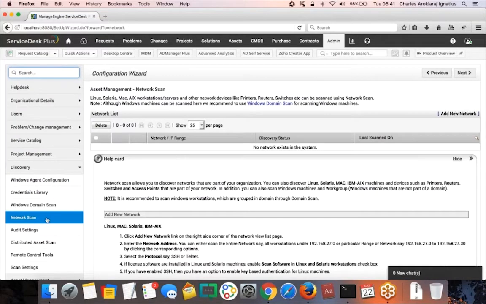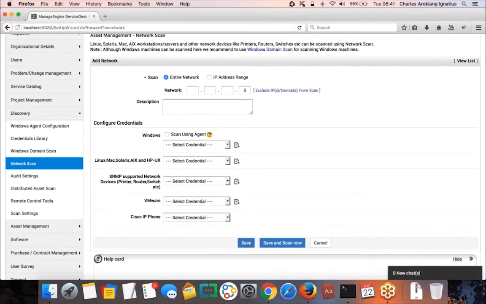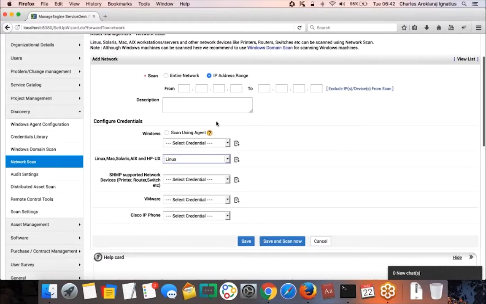So all these credentials, once they are added, can be associated in the network scan. So they can be used in the network scan section. When you add a new network, you'll be able to choose the entire network range or a particular IP range over here, and then provide all the credentials that you have added. All those credentials will be listed over here for you. So you can choose from the list and just save and scan. ServiceDesk is going to identify each and every IP address in this list, identify the kind of operating system it is running or the type of device it is, use the appropriate credential, and scan those devices.